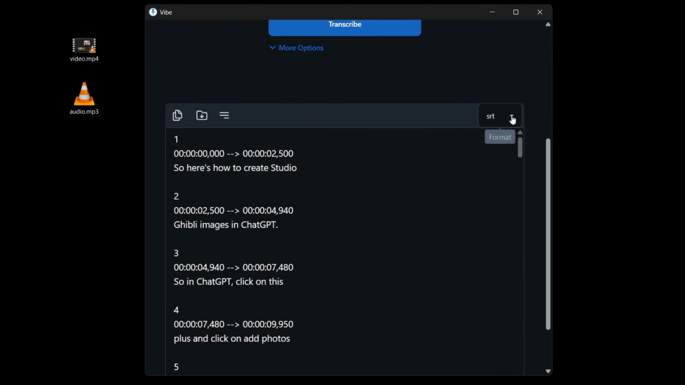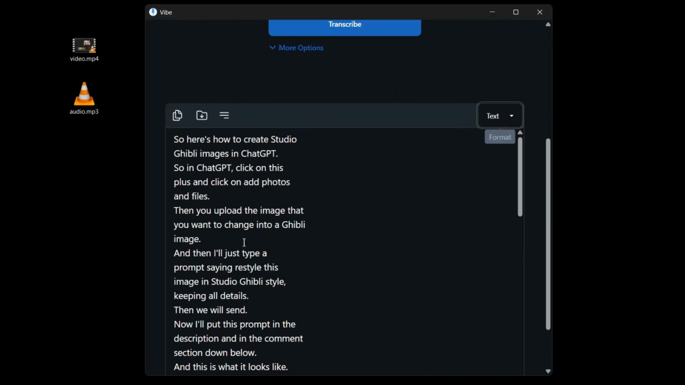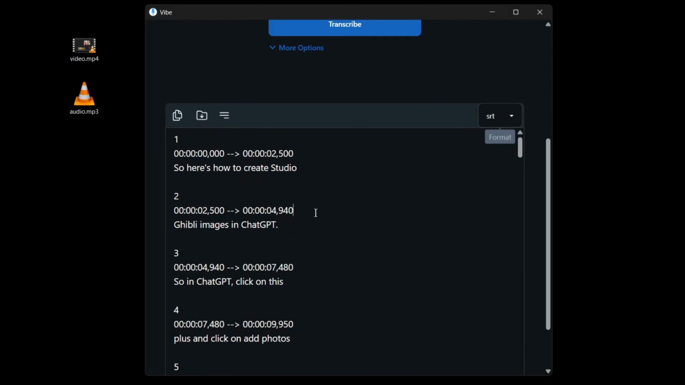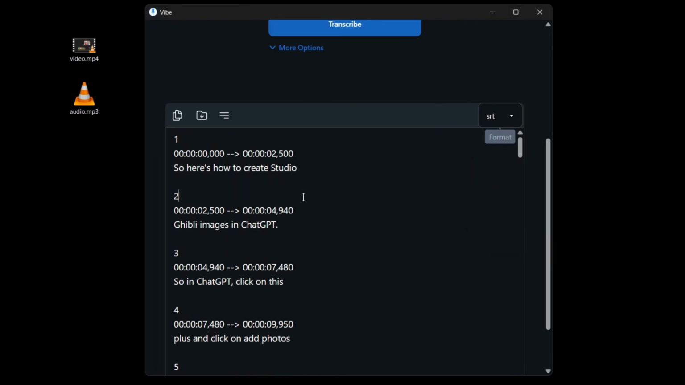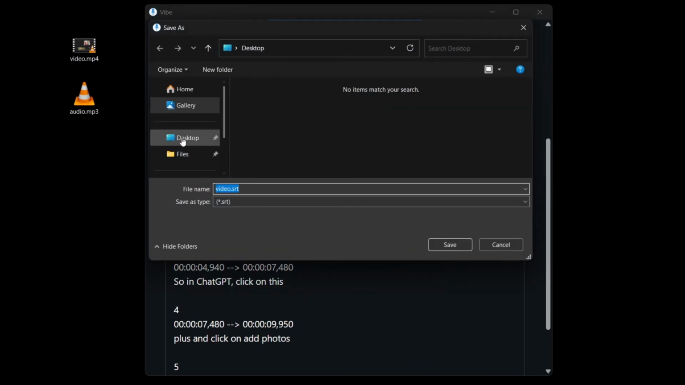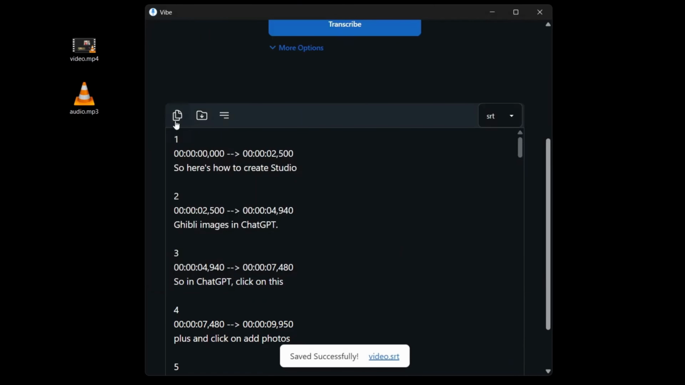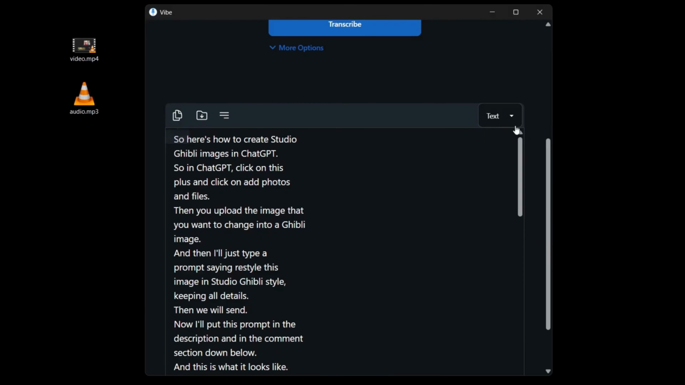And you can choose different formats. There's text format, so it's just text. And they even have HTML, PDF, doc, and the subtitles format like SRT and VTT. So I'm just gonna show you SRT. I'll click on this to save transcript. Click it, then I'll save it to my desktop. Okay, you can also click on this to copy. If you want to copy the transcript like this in text version, click on copy. And there's this right alignment, which doesn't really do much.